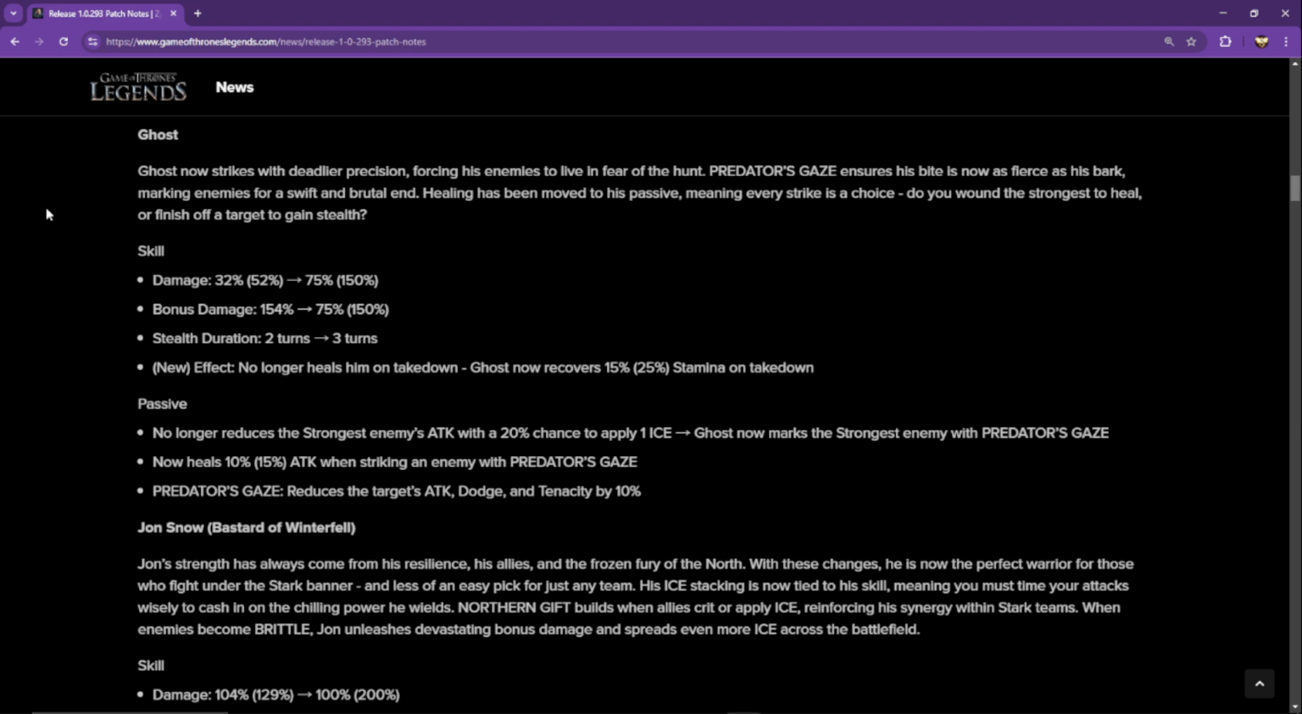Healing has been moved to his passive, meaning that every strike is a choice. Do you wound the strongest to heal, or do you finish off a target to gain stealth? So yeah, that's a big change. His damage has been buffed quite a bit on his skill, from 32% at the start and 52% at max to 75% at the start and 150% at the max. That's a big deal.